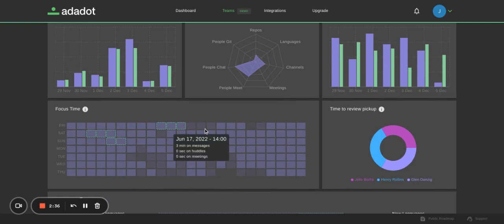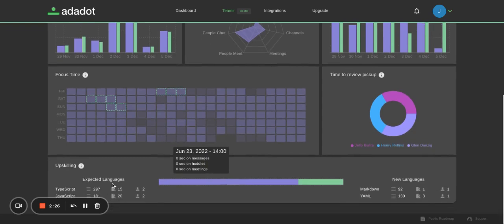Similar to the last dashboard, but slightly different. You can set focus time, and the darker the patches, the more distractions that are going on that may be affecting focus time. And you can see the trends here. And we have upskilling with expected languages and new languages. Time to review pickup.